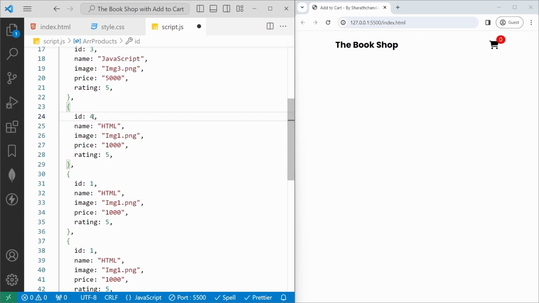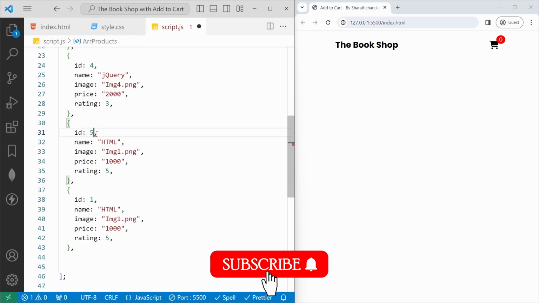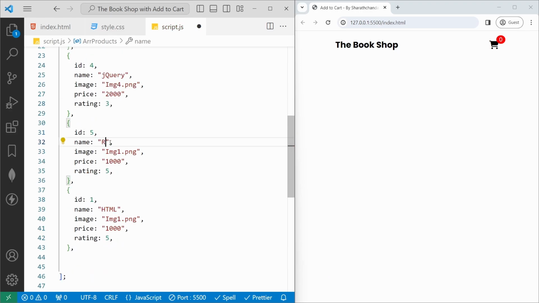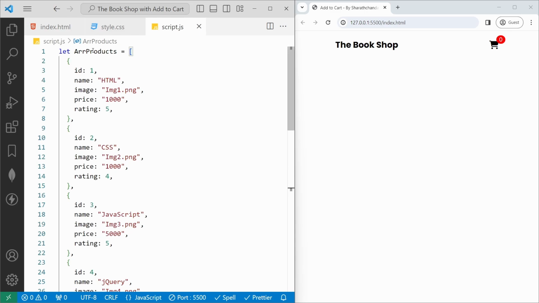And then for the fourth one, I have mentioned this as jQuery, and then image value of image 4, and I will sell this for 2000, and then rating of 3. And then this one as ID 5, and I will change these things to React, and then image value as 5, and then the price as 5000, and then rating should be 5 again with the ID of 6. I will change these things to Angular, and then image as 6, and then price as 5500, and then rating should be 5 again.